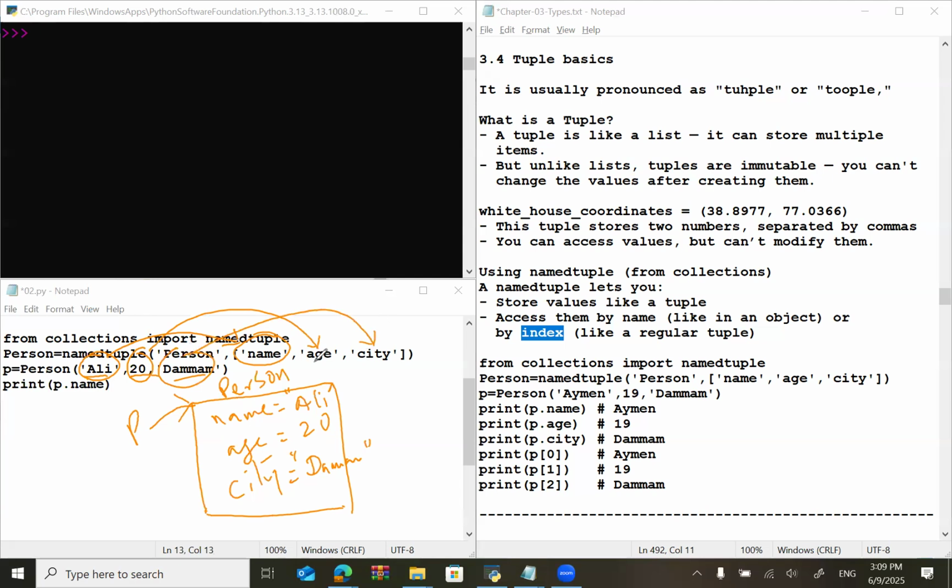So I say print p.name, and then print p.age, and then print p.city. There you go. Now I save the program.